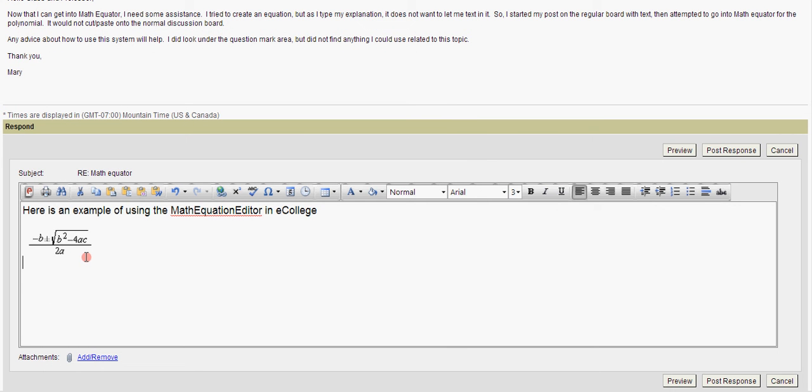And you can do another one. You could type some more text here, and then go down here and put another equation in there by clicking the math equation editor. So that's how it works.